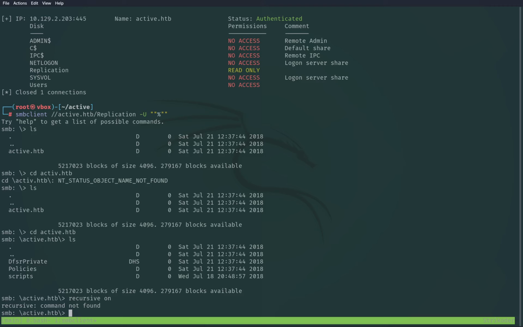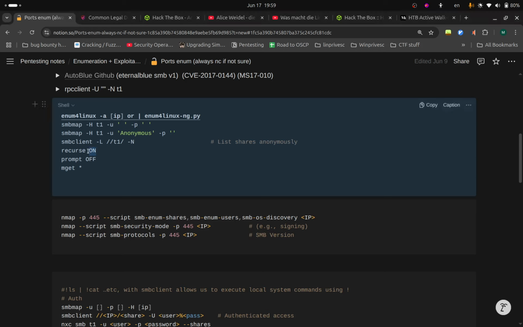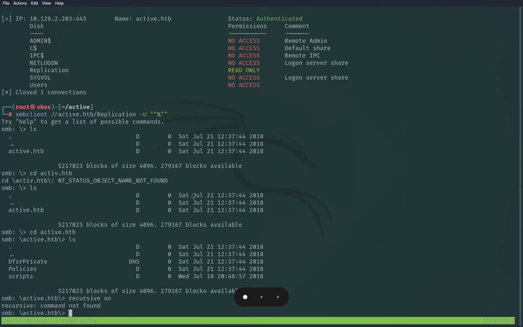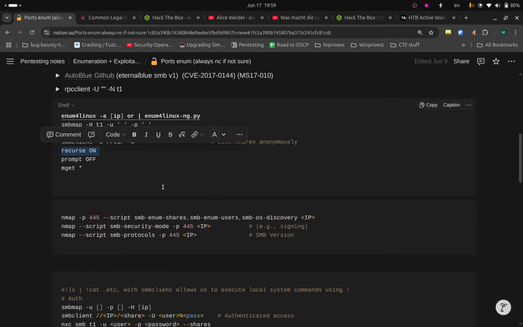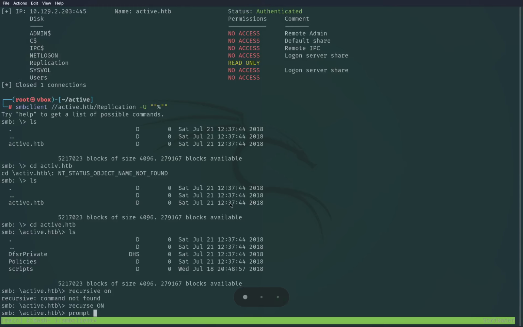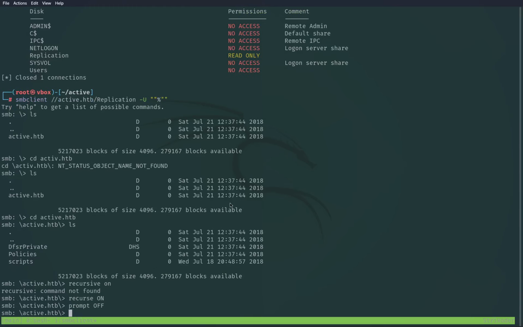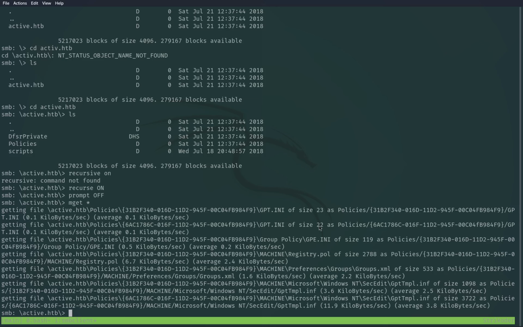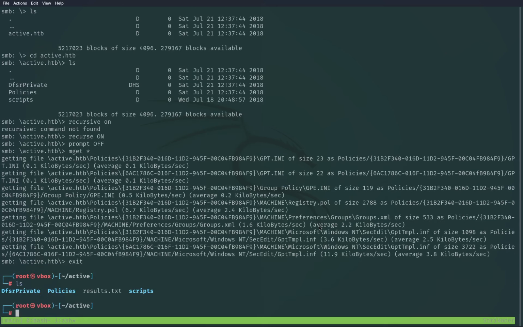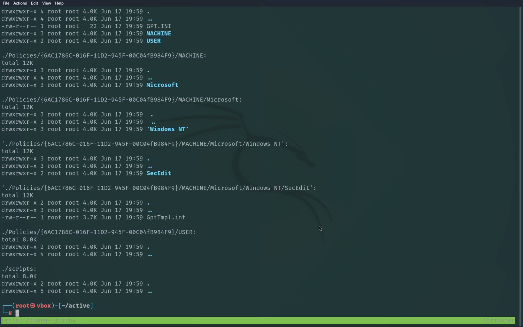Let me get that from my notes. So here are my notes: recurse on, prompt off, then mget star. Let's write that. So now we have downloaded everything. Let's exit and list everything.